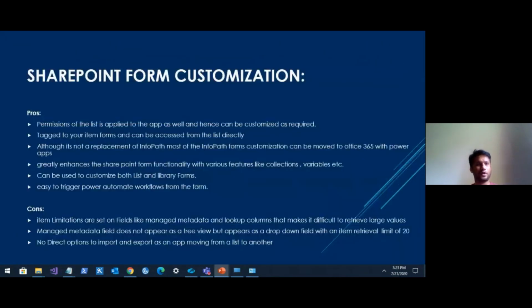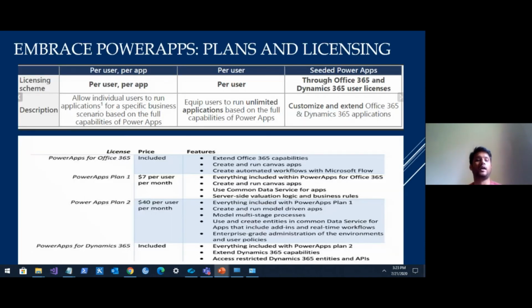So we have seen how you can build a Canvas app and connect to a lot of things. We have also seen how the SharePoint form customizations come into picture with SharePoint customizations, and now we'll see how we can embrace Power Apps to use specifically with SharePoint and others in our day-to-day lives. So Microsoft started with your PowerApps Office 365 license.